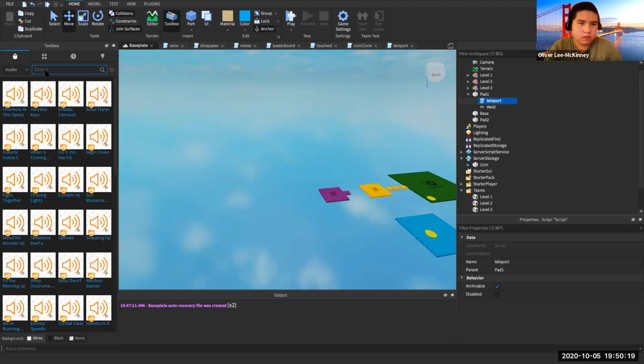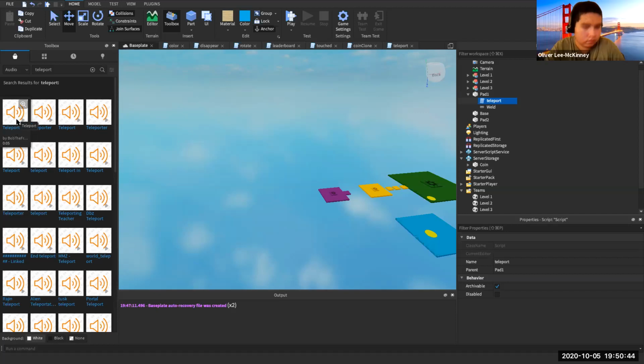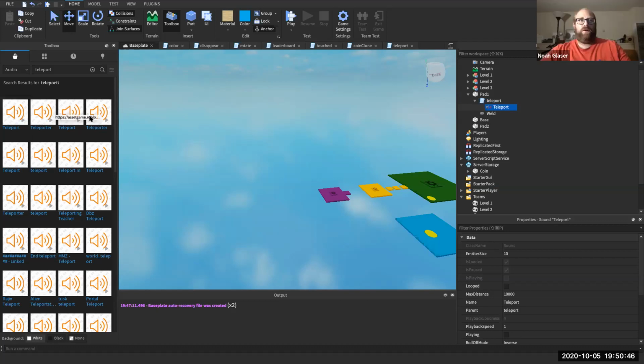Where's the window? So yeah, go to home, toolbox, and then search for teleport sound. And then I'm going to select probably this sound, or maybe that looks cool. So I'm going to select this teleport sound. I'm going to double click on it. Or no, I'm going to drag it in, and that just put it into the workspace.